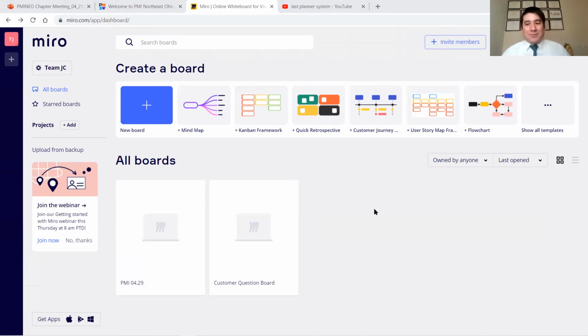So this is the platform. When you create an account with Miro, and you do have to create an account in order to be able to create boards and then later post them into what's called the Miroverse. A little bit more to come about that. You do have to create a free account.